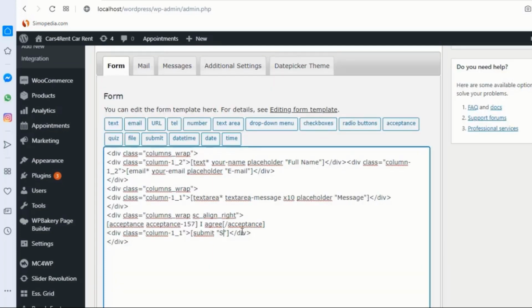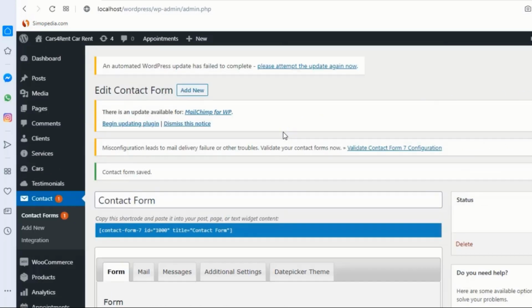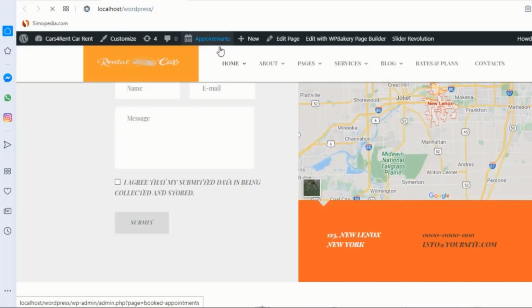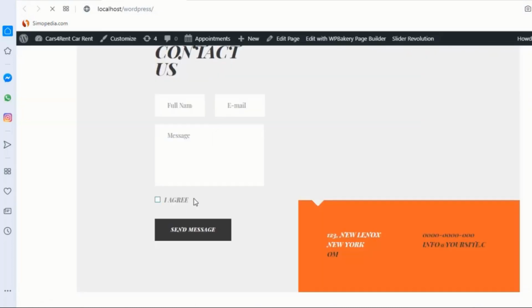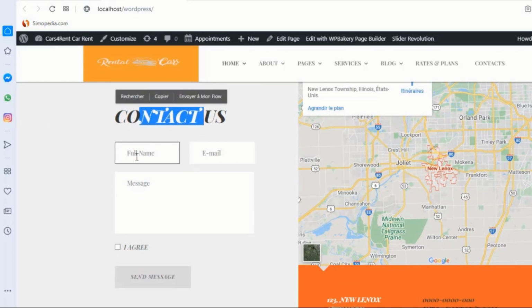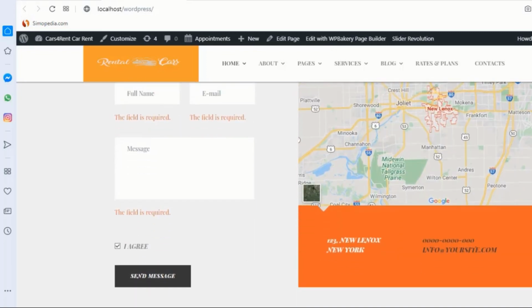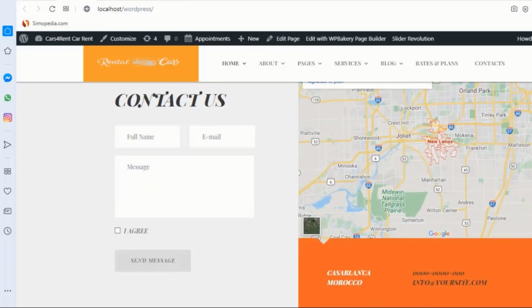Submit. You can make it send me or send message. And then save. So now refresh the page. As you see, those things have changed. So now we are going to change the map.